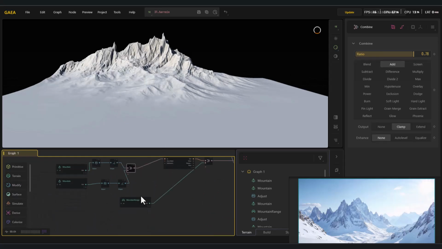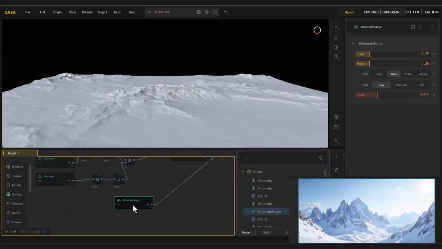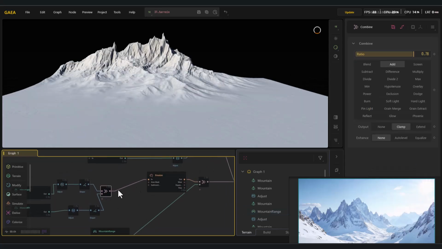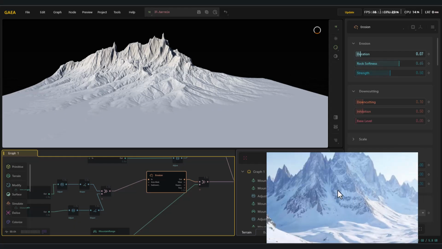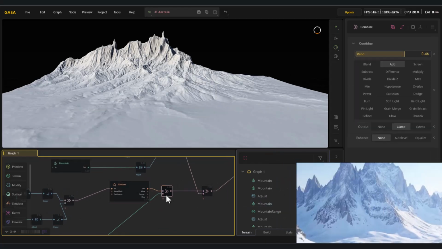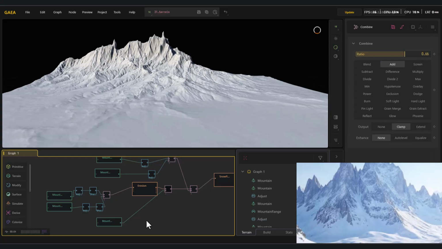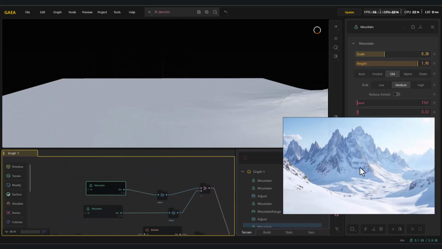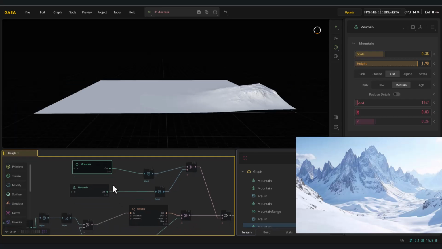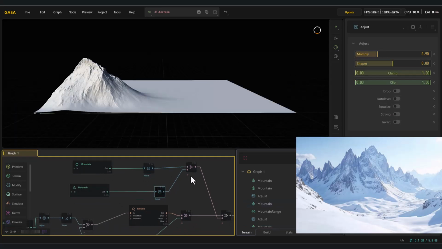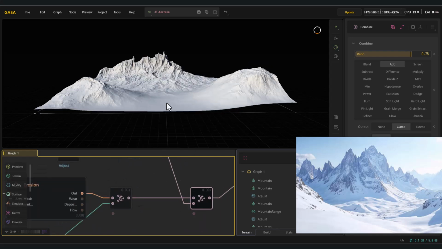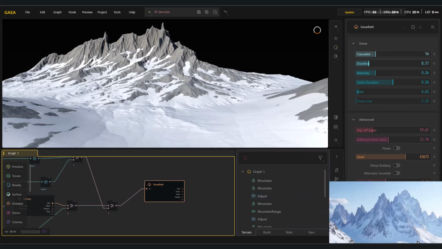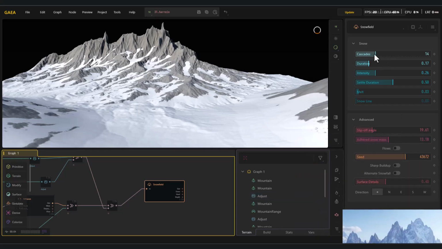I also added a mountain range node to create surface irregularities, and an erosion node to give our mountains better detail. I combined all the nodes together. For the side mountains, I also created two more mountains, moved them around, and finally combined them with the other nodes. Finally, by adding a snowfall node, I achieved this result. You can even simulate the mountains in the background in the same way. So don't wait, start practicing and test out the nodes you've learned.